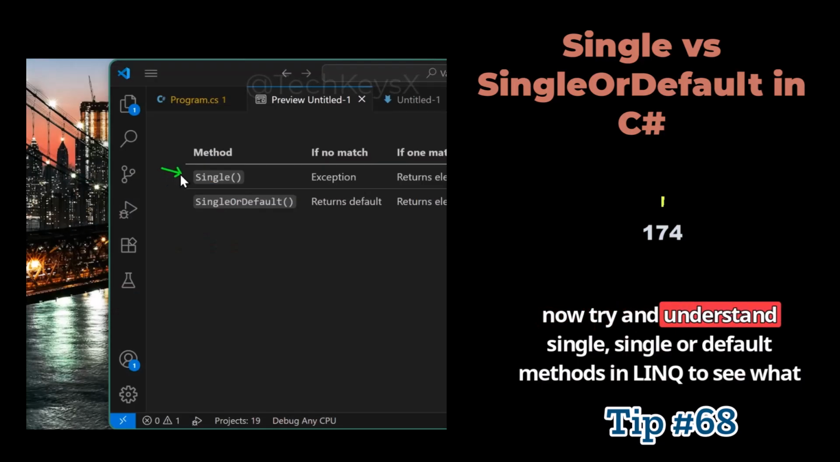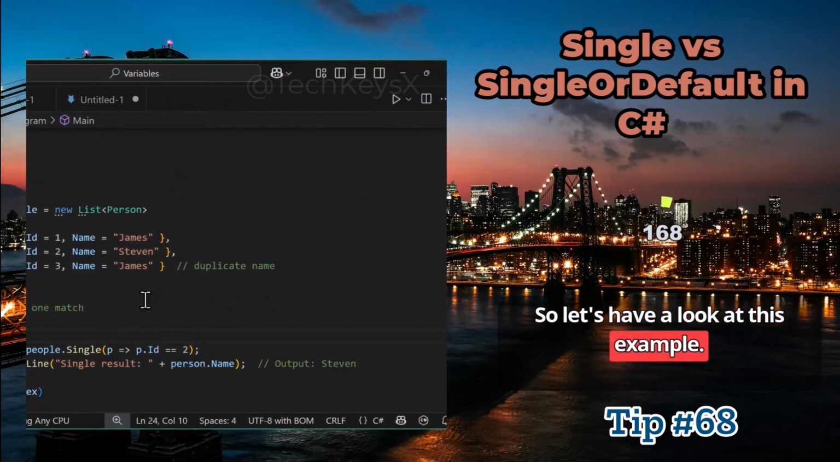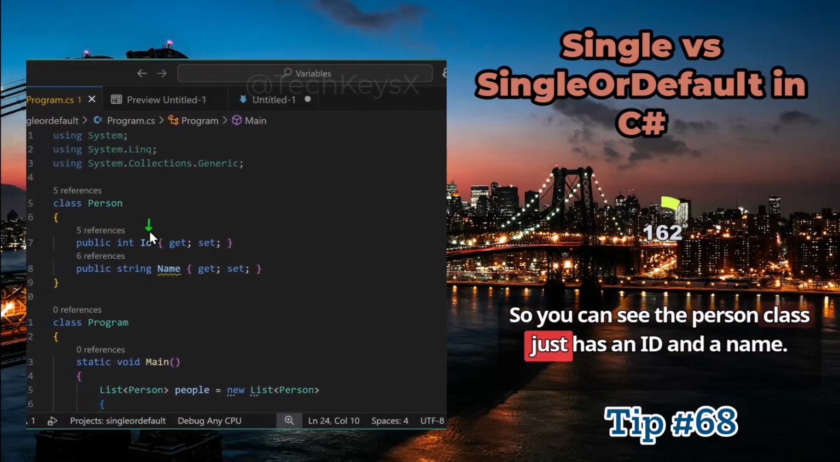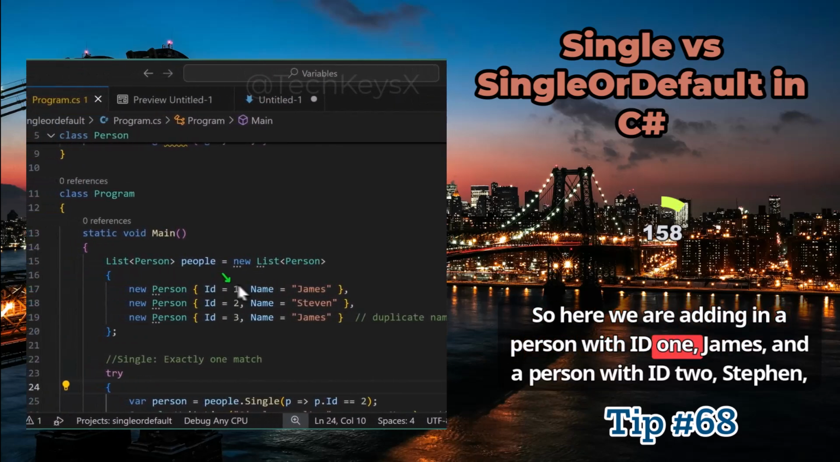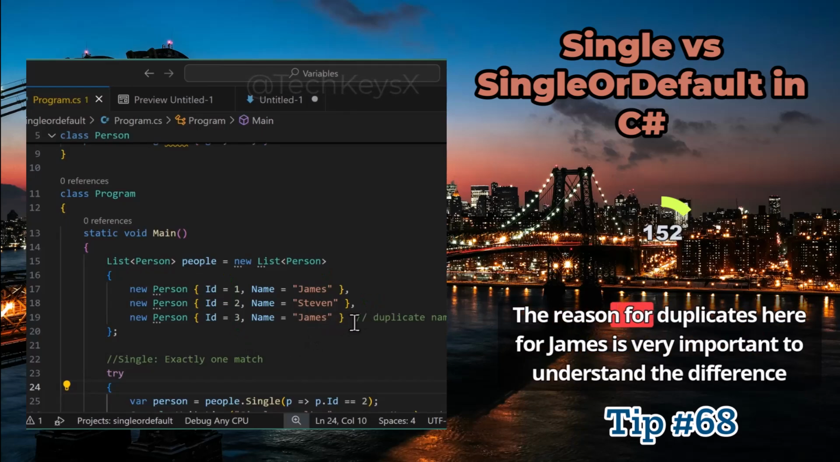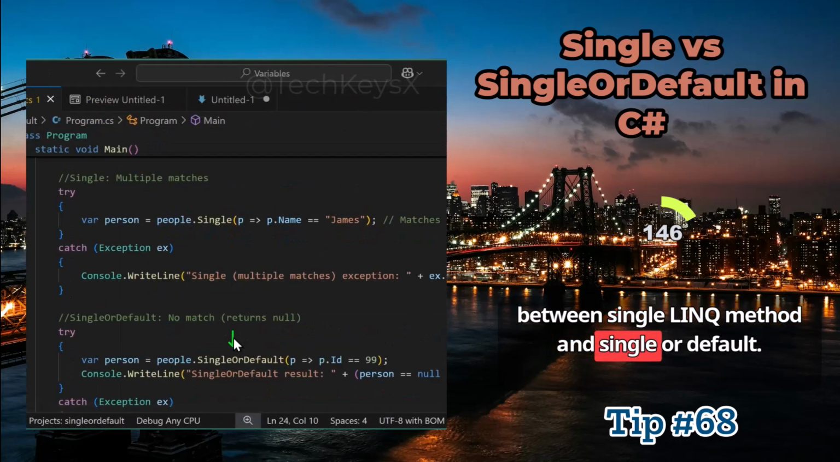Let's now try and understand the SingleOrDefault method in LINQ to see what the difference is. So let's have a look at this example. We have a list of people within here based on the Person class. You can see the Person class just has an ID and a name. So here we are adding in a person with ID 1, James, a person with ID 2, Stephen, and a person with ID 3, which is James again. The reason for duplicates here for James is very important to understand the difference between the Single LINQ method and SingleOrDefault.